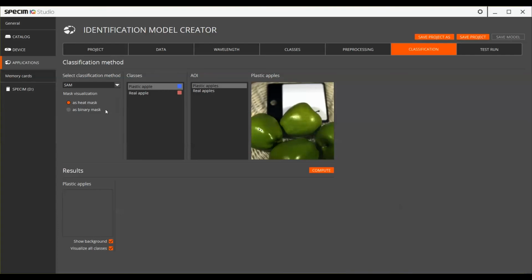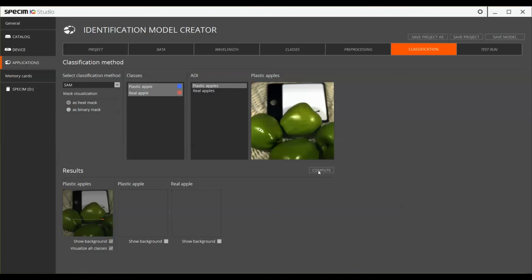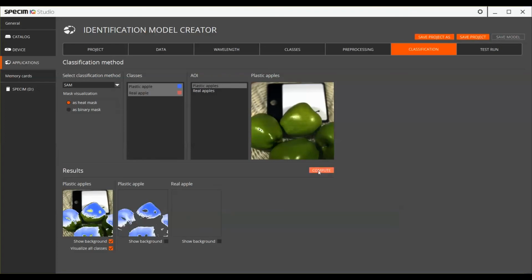The binary mask visualizes the mask with one solid color. Select your desired visualization method, the classes you wish to test, the area of interest you want to test it with, and press Compute. The results are then visualized below. In the results view, you can toggle the background RGB image on and off. Once you are happy with the classification visualization method, move on to the next tab.